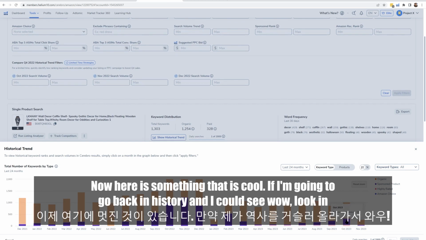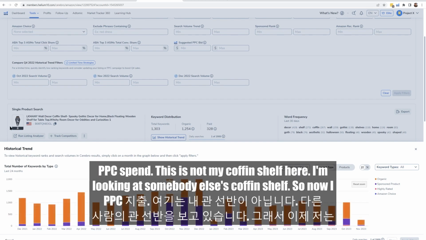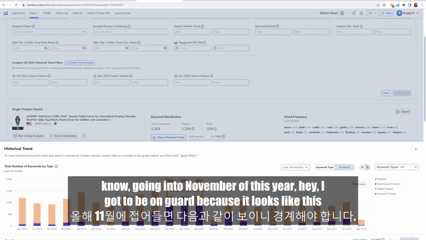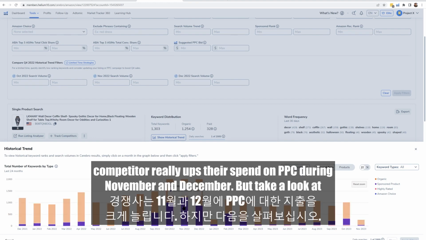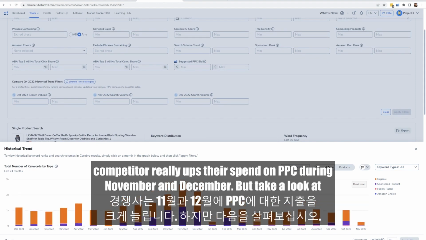Now, here's something that is cool. If I go back in history, I could see, wow, look, in November and December of last year, these guys were going hard and heavy. They really upped their PPC spend. This is not my coffin shelf here. I'm looking at somebody else's coffin shelf. So now I know going into November of this year, hey, I've got to be on guard, because it looks like this competitor really ups their spend on PPC during November and December.